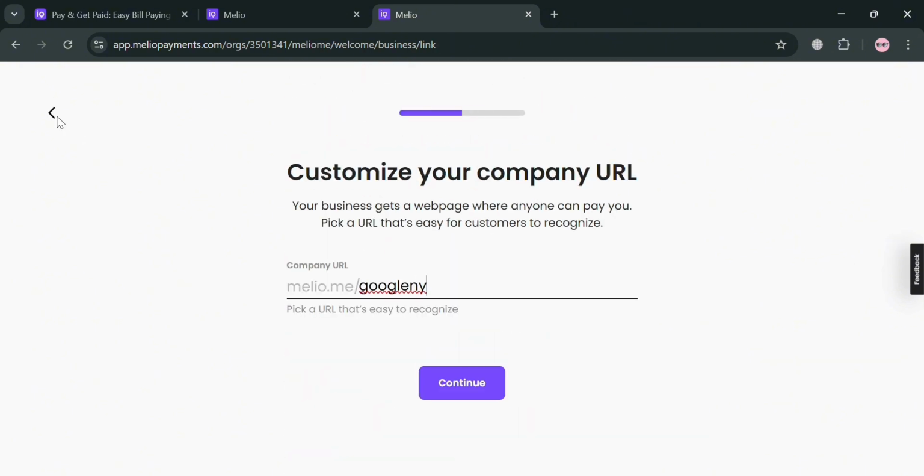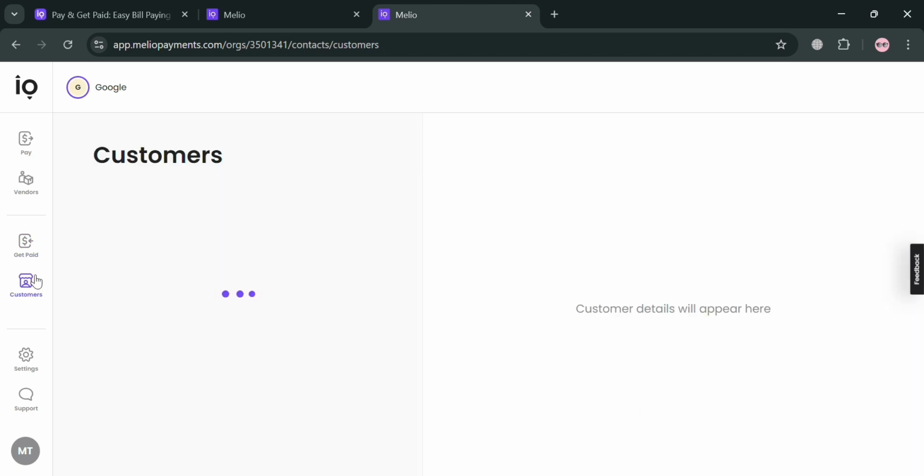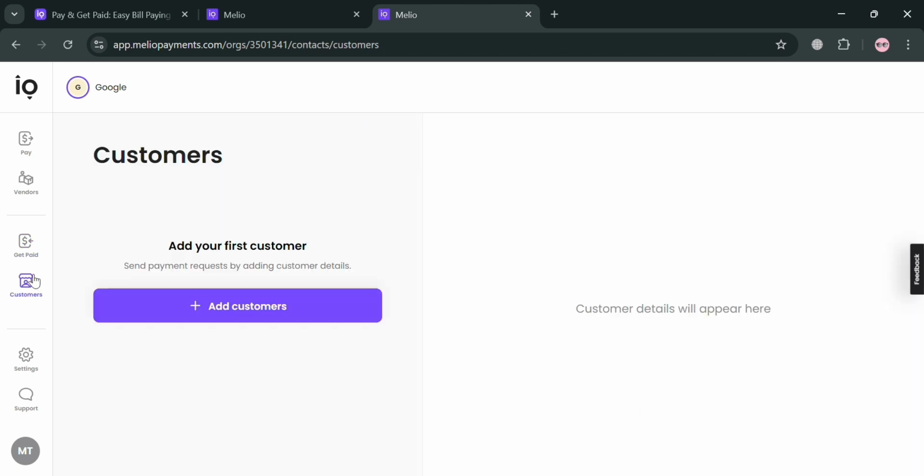But going back to this page right here, aside from that, we could also navigate on the left side panel to this Customers option, which serves to facilitate the process of receiving payments from clients. From here, to start adding new customers, just click this Add Customers button right here.